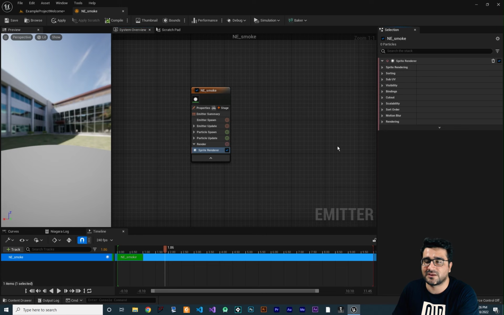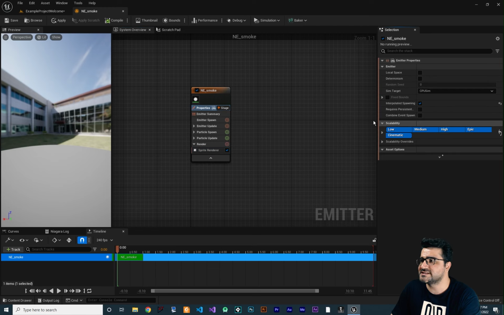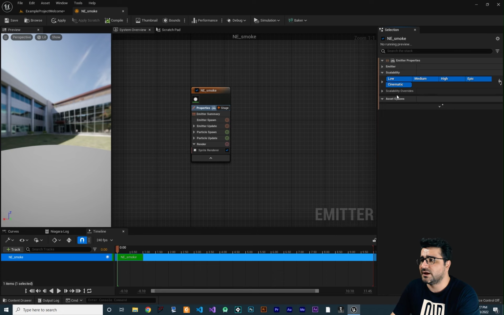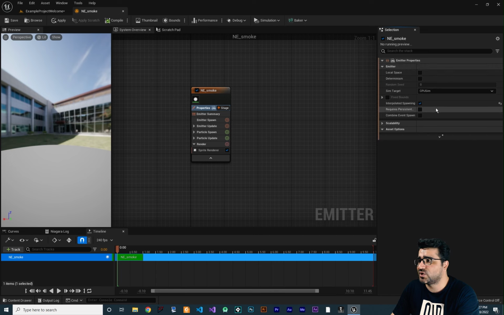We didn't add anything right now. It's an empty emitter, right? So now let's just start from the top. First of all, the properties in here. You can see there is a lot of options in here, but the most important one is sim target. Do you want it to be CPU simulation or GPU? You can do a lot of cool things with GPU because you can have a lot of particles in your scene. But let's just leave it at default. I don't want to talk about all of these properties because I want to create a video that has a practical example for me to show you all of this stuff.